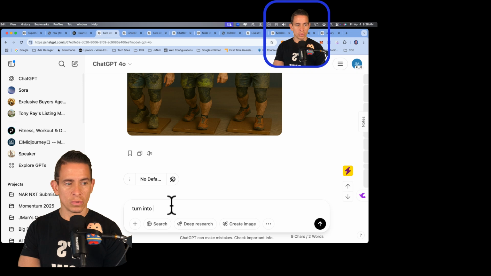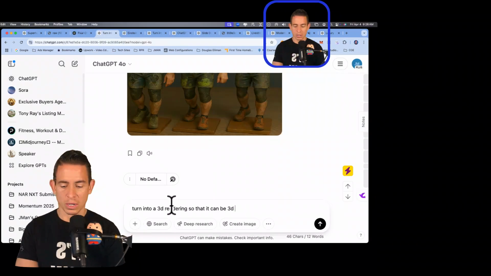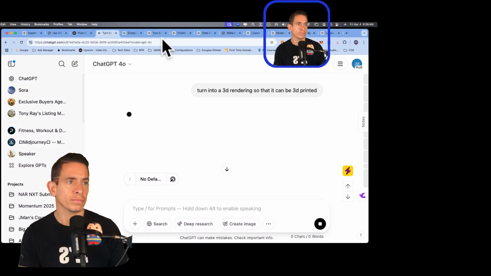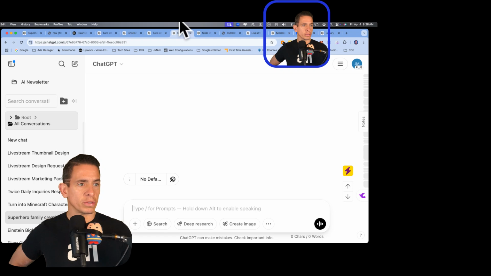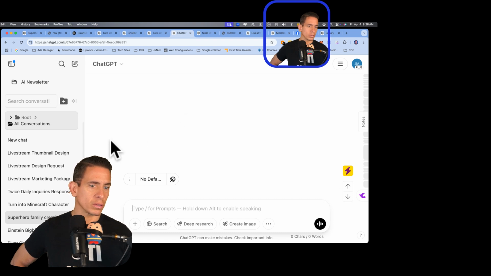Oh, that's what we're going to do. Turn into a 3D rendering so that it can be 3D printed. Let's see. Okay, that's going to take a second. Coming back over here. What's our next one? I don't know what I did here.